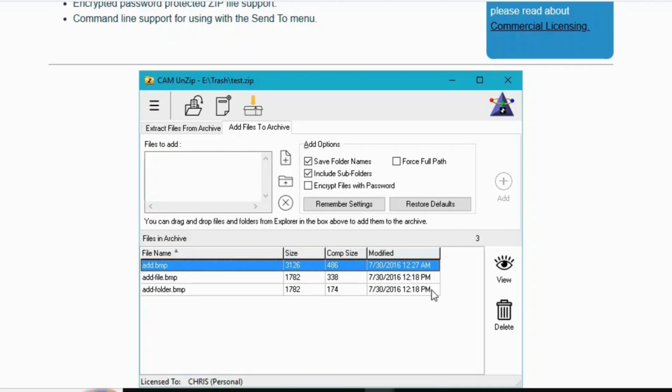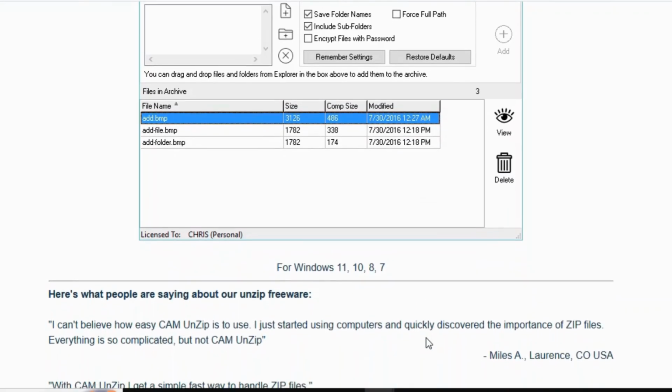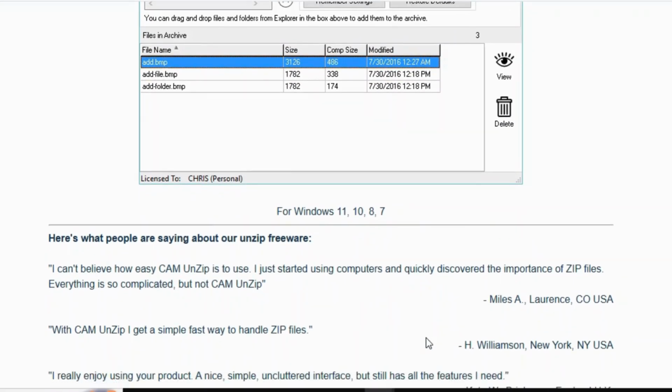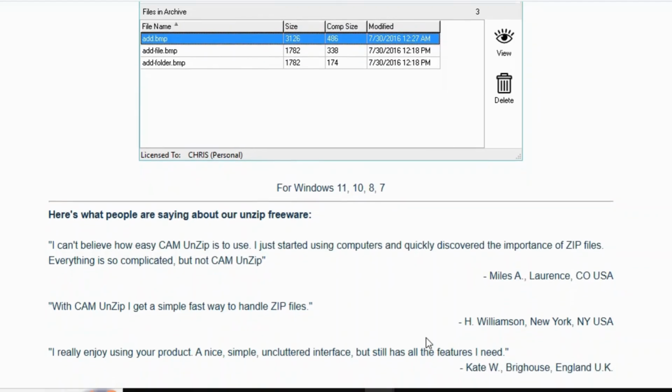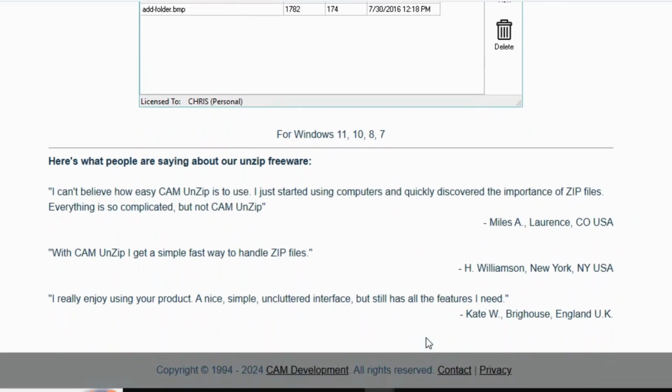CAM UnZip is especially popular for its simplicity, catering to users who prefer a no-frills approach to managing compressed files. Whether you are downloading compressed files from the internet or organizing your files into zip format for easy sharing, CAM UnZip delivers reliable performance. In conclusion, CAM UnZip by Rich Pascoe is a straightforward and dependable tool that fulfills the essential requirements for managing zip files.